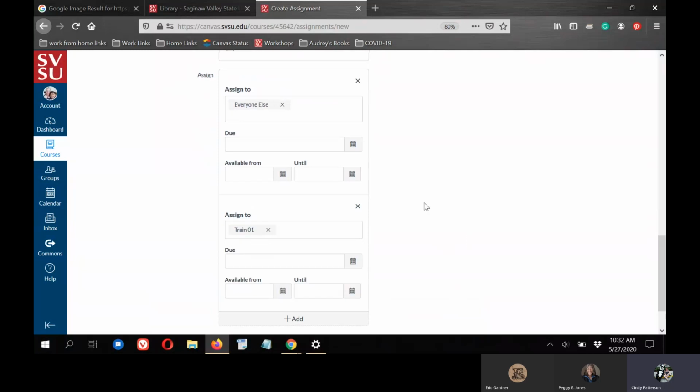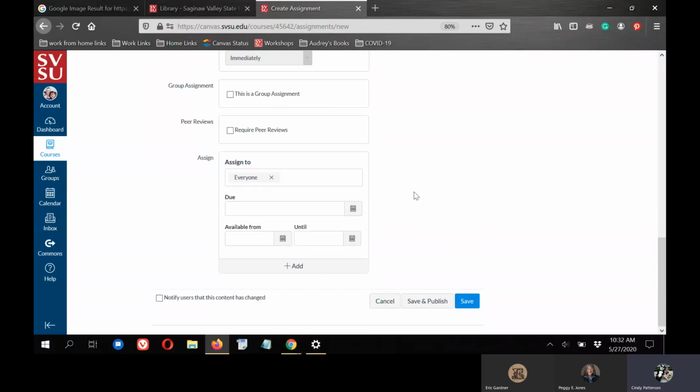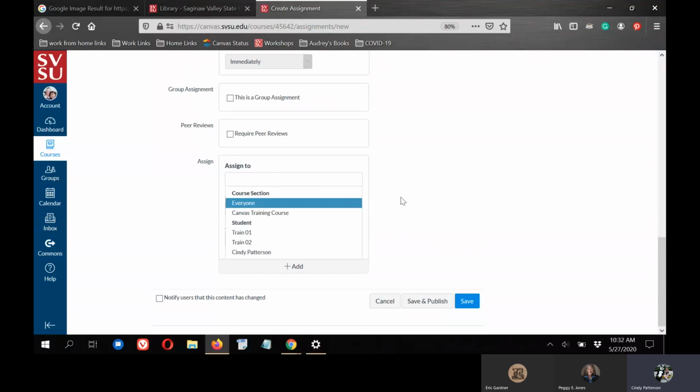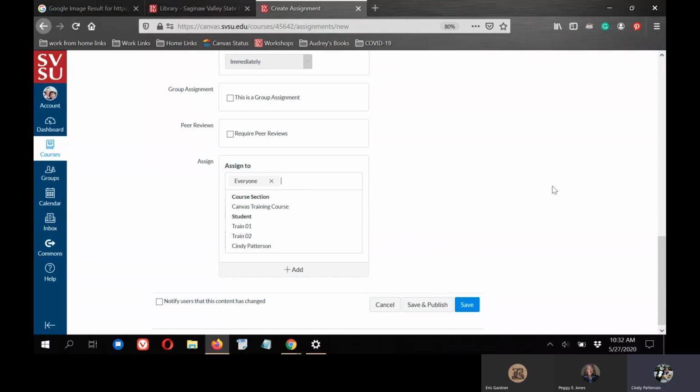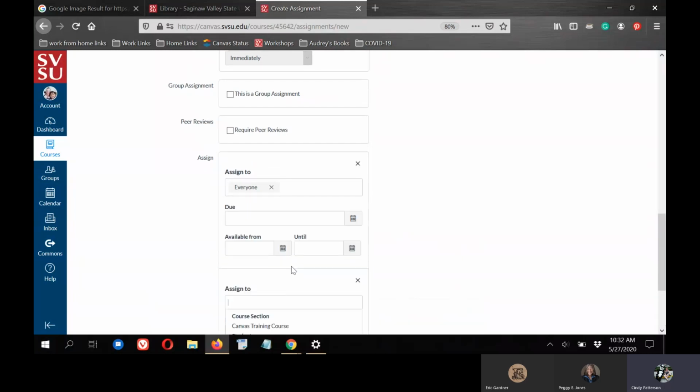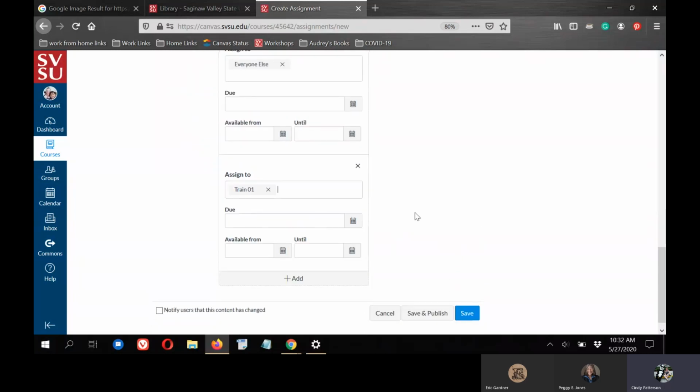We have a lot of instructors that come in and a student comes in and says, hey, I need a different date. And they said, okay, I'll give a different date. And they X off everyone. Now that assignment has disappeared for every single student in the course, except for this one that you've chosen. So you always want to make sure you leave everyone, click on add at the bottom and choose the student you want to have a different due date and different available dates, and then set those dates.